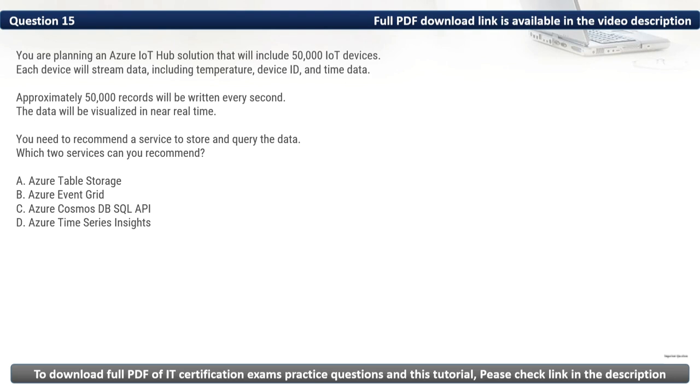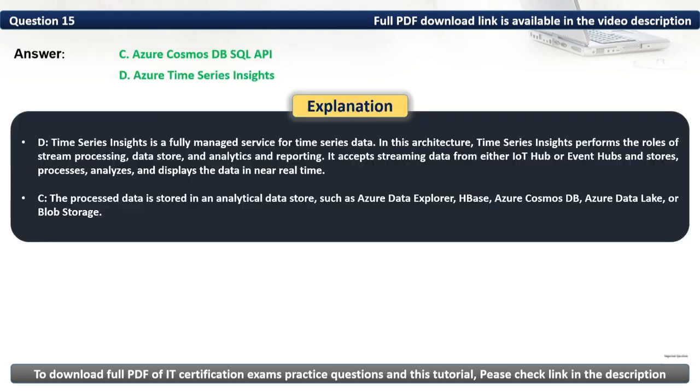Here in this question, we need to recommend a service to store and query the data. As such, the two services that we can recommend are Azure Cosmos DB SQL API and Azure Time Series Insights. Thus, the correct options are C and D.